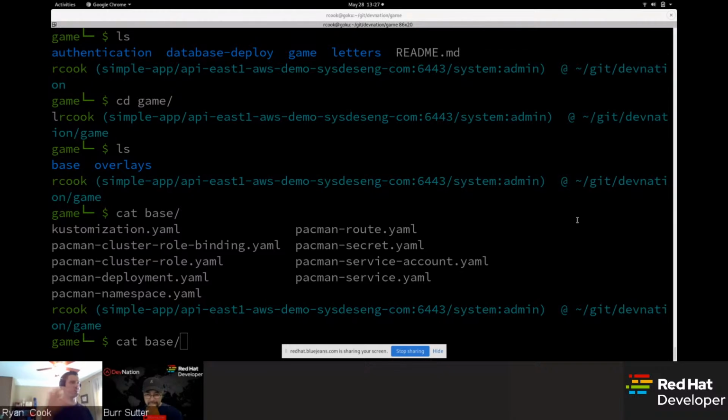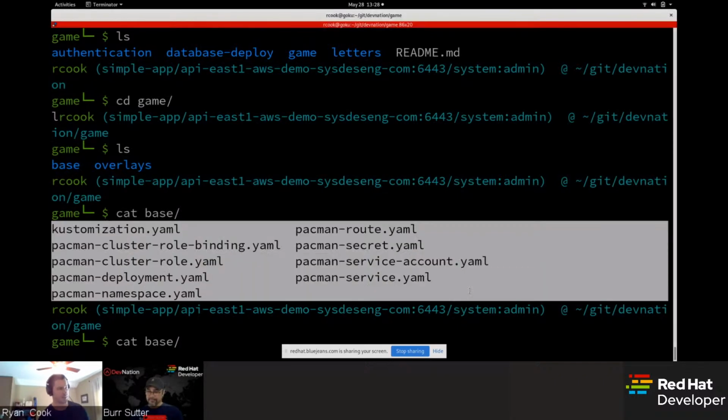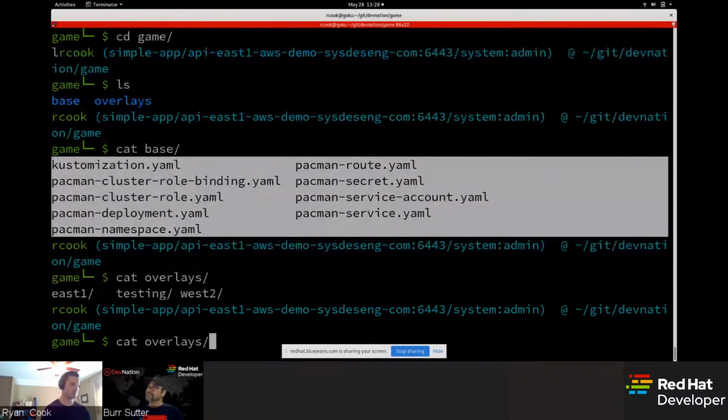Okay, hopefully I'm sharing my terminal now. Sorry about that. And as you see here, we have that same base and customize format that we saw earlier. We have all of our Pacman application items, but the cool thing is we also have these overlays.